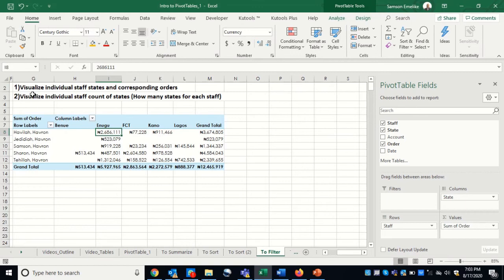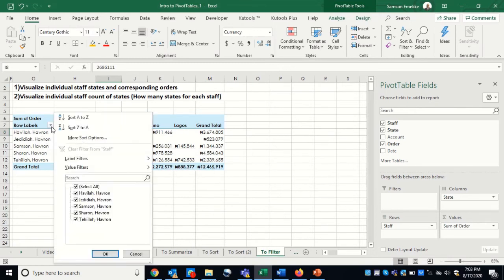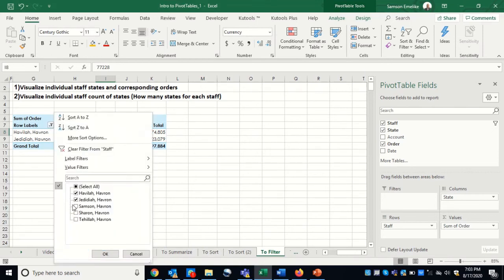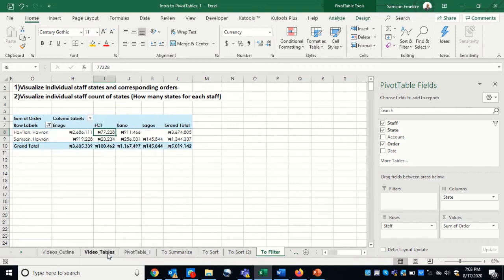Okay, so we have answered this. Visualize individual staff states. So this is individual staff. This is the respective state corresponding orders. Great. So I can come here now and decide to deselect all. I select two. These two appear. I can decide here to select, if I want to select Havila and Samson, their values will display. Okay. So this is number one.